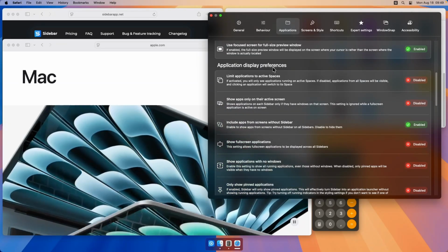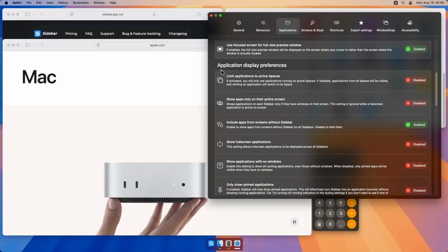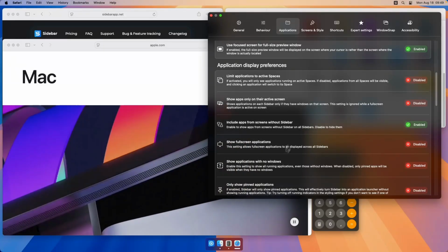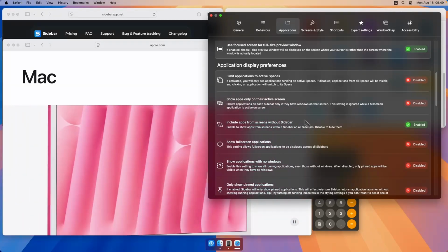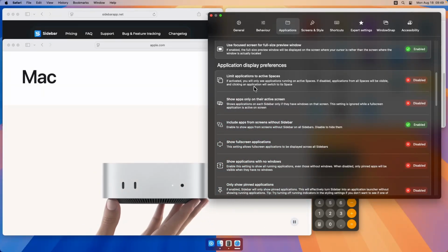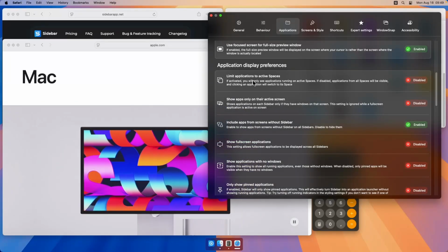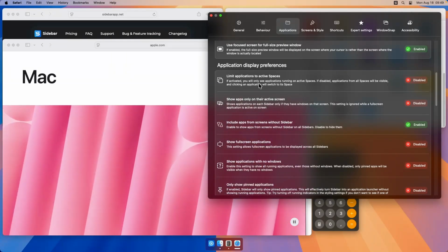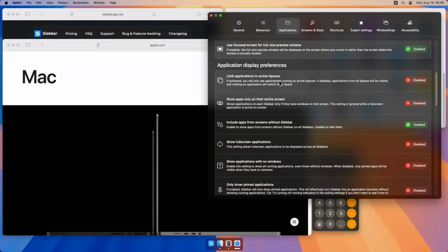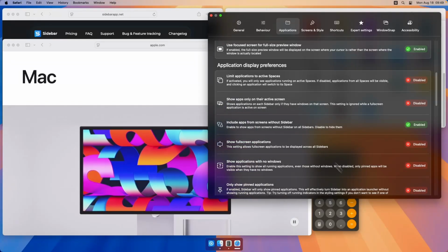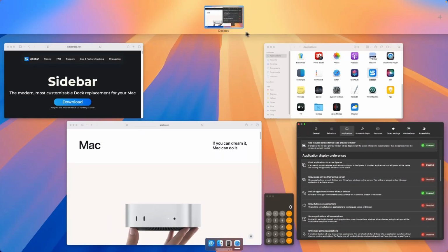Then we have a look at the application display preferences. Those preferences are really important when it comes down to what applications are displayed in Sidebar. The first setting, and I'm going to cover every single one here because all of them are important, is that we are limiting applications to active spaces. As you can see here now, we just have one space running, and this is the active one.